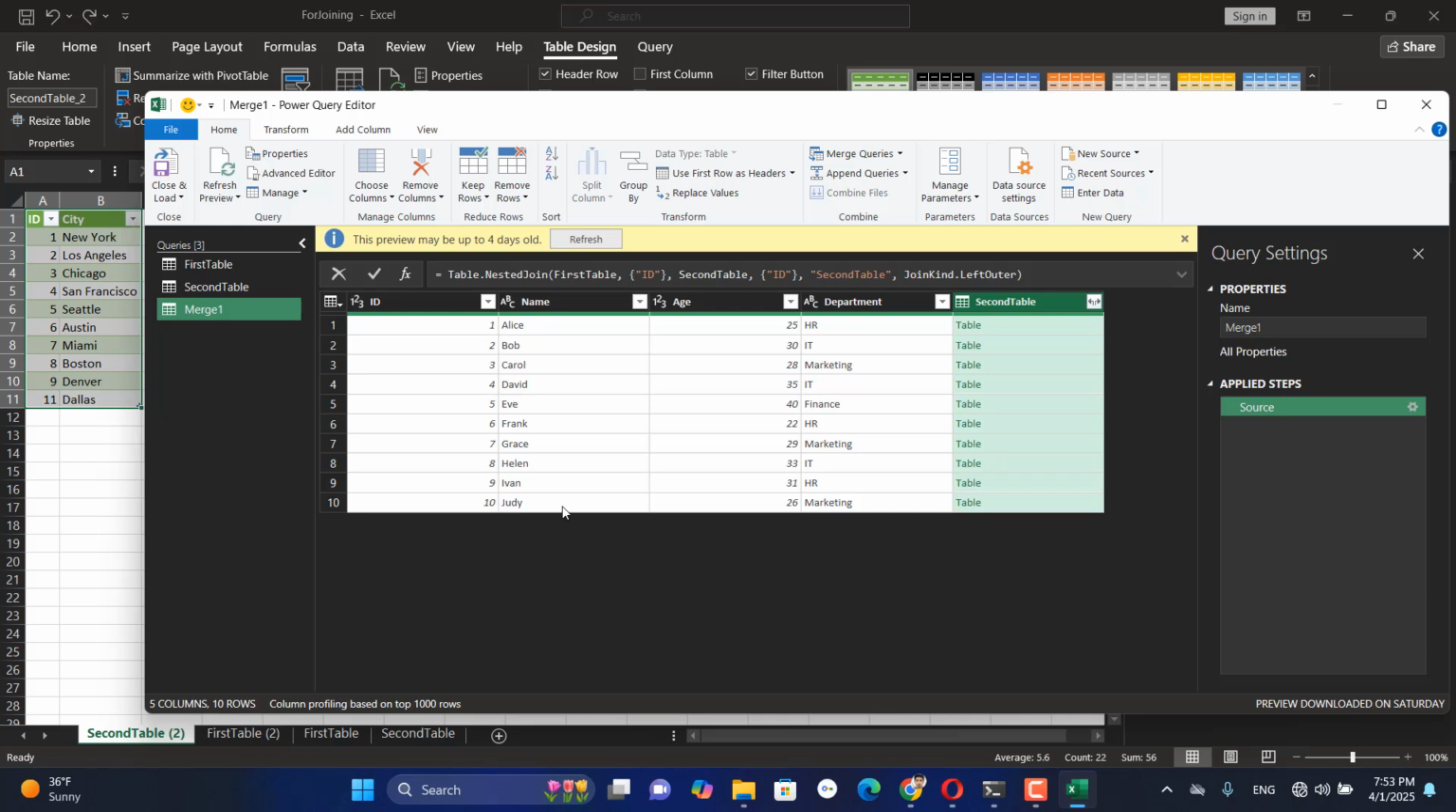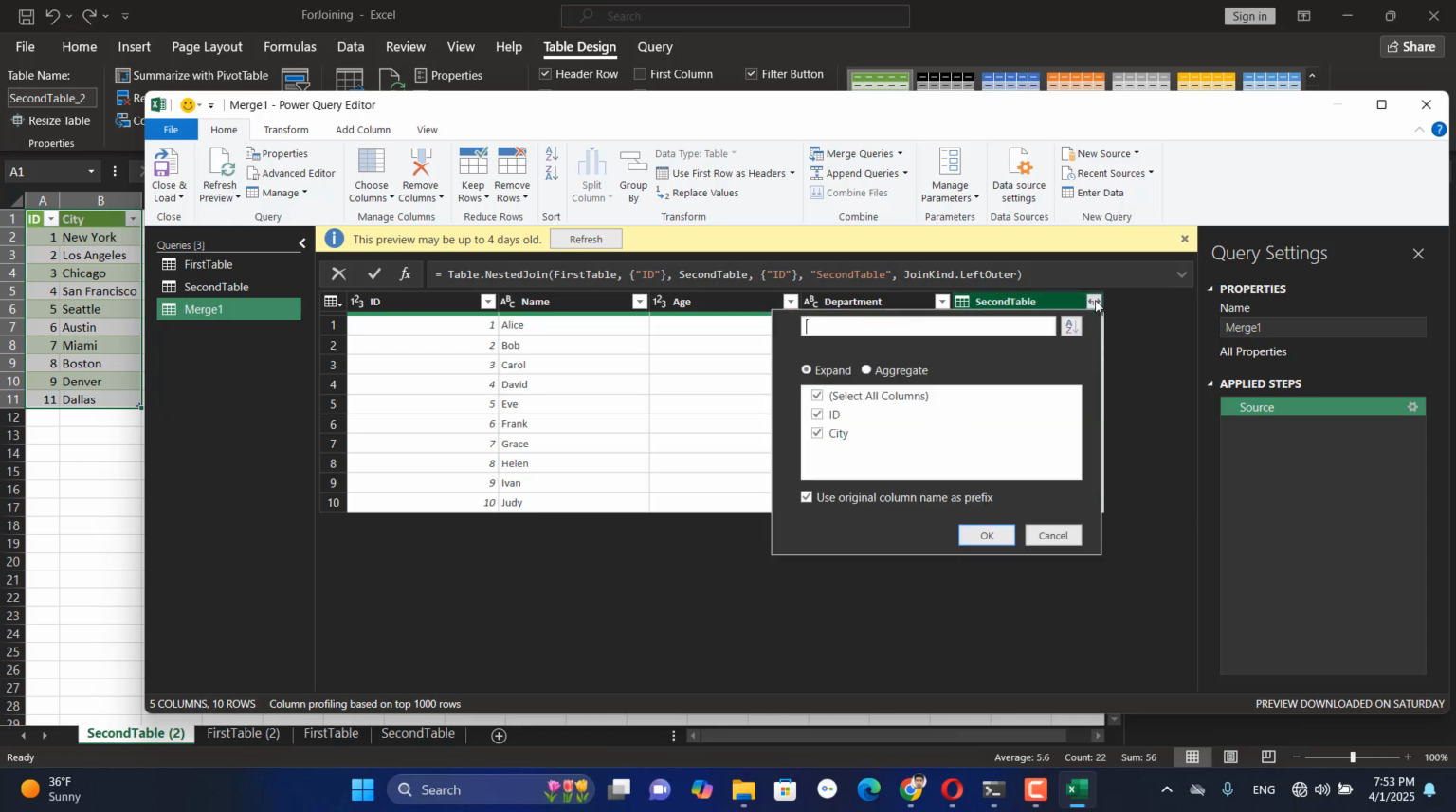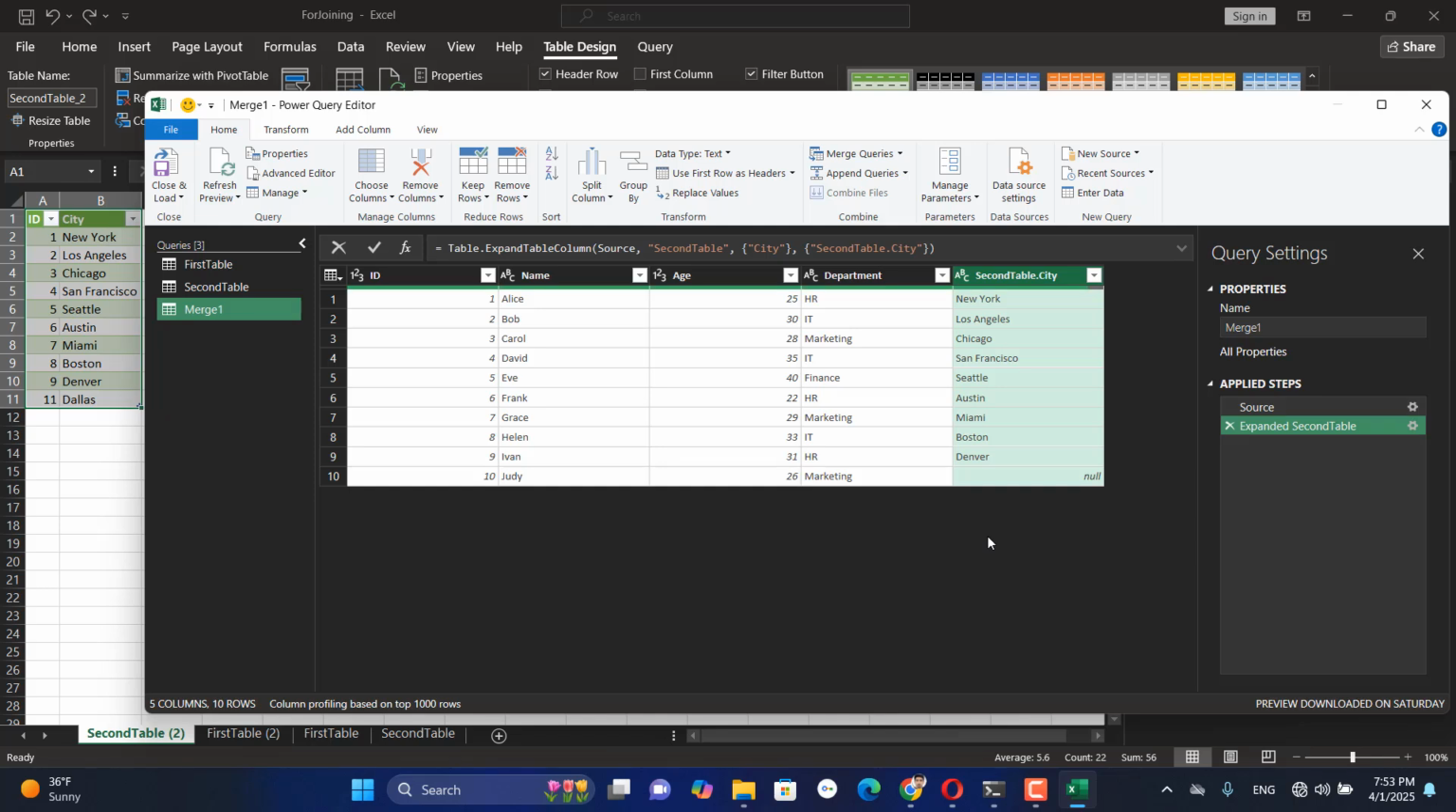So these are matching. Now we want to add the city column from the second table as well. We don't need ID because this is common in both. Just city we want to add into the first table. Here is a null value because this ID number 10 did not exist in the second table. Because of that, the left outer join takes all from the first, not from that one. Then this value is null.